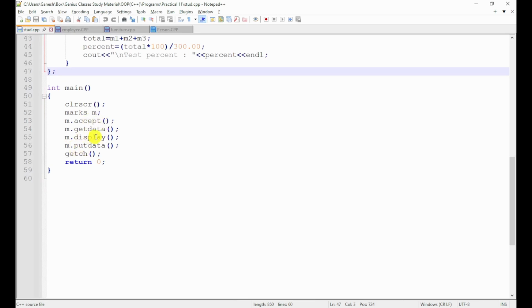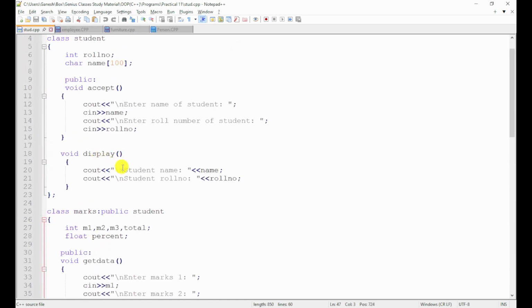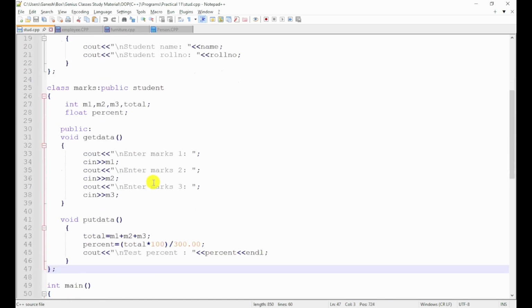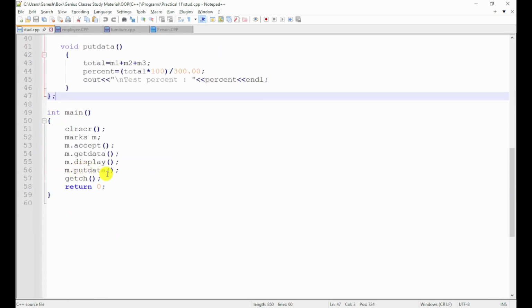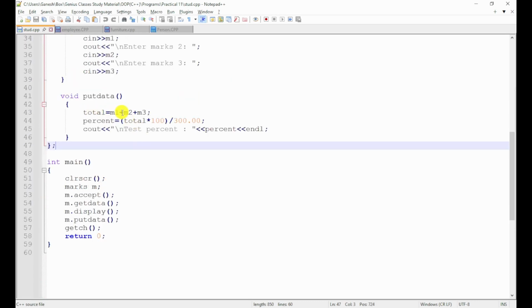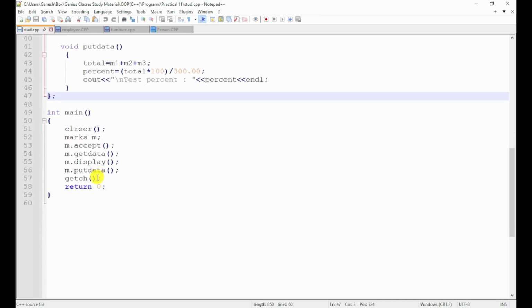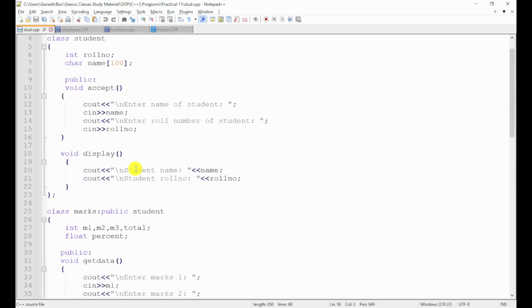Then I am calling the display method. So the display function will display the name and roll number, and finally I am calling the put data function. So it will calculate the total, calculate the percent and display the percent of that student. So this is how all the functions are called. And finally adding the getch statement, that is to hold the output screen, and finally entering return 0 as main is having integer return type. So the code is complete for this program.